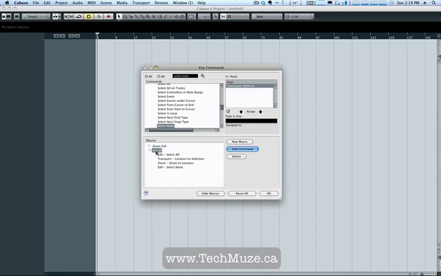So now I have a macro called See All. And when I initiate that macro, it's going to select everything in the mix. It's going to set the transport or the locators around the selection. It's going to zoom to the locators. And then it's going to deselect all. So I've got a macro set up, but right now I have no key command assigned to it.